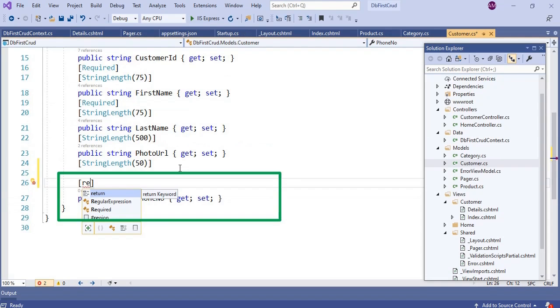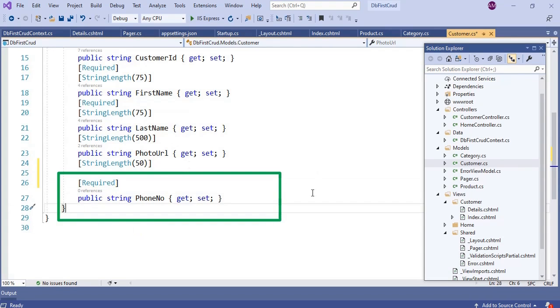Let's open the customer model. Notice the phone number property added to the model. I want to make this phone number a required field. So I have added the required annotation to the head of the phone number property as shown.